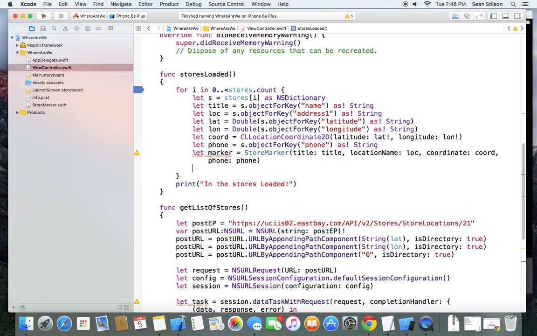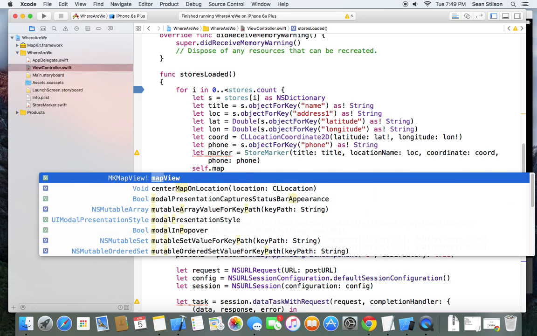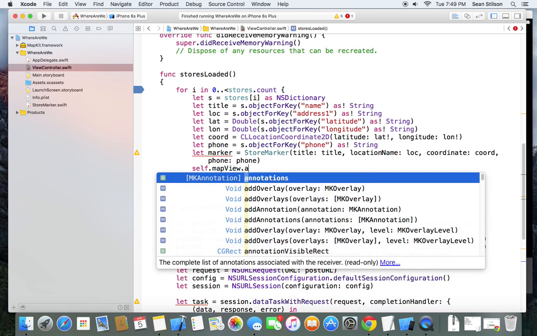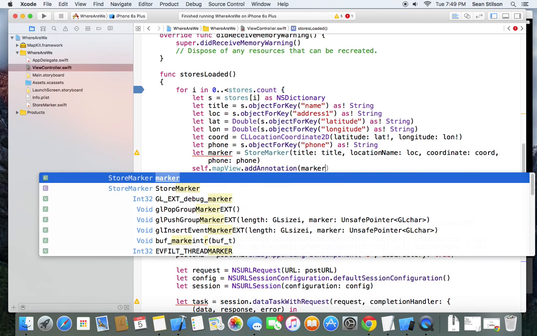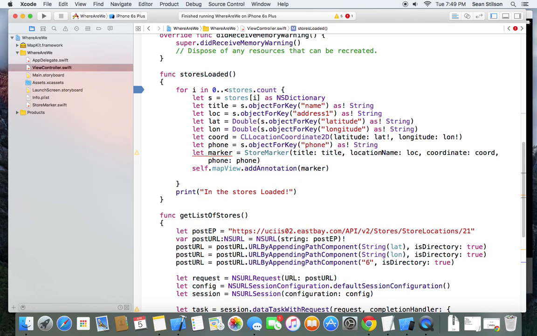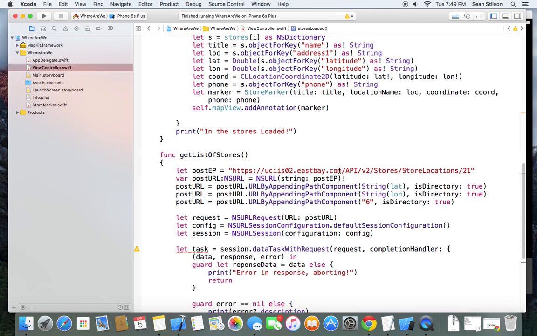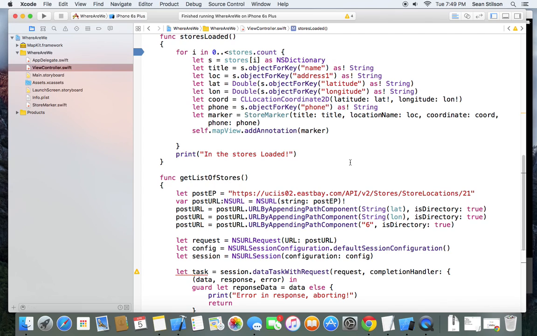Then lastly, we need to add this guy to the map. So once we have an annotation, whether it is a base annotation of the type that Swift makes, or whether it's our own, we can make the same call. It works the same either way. Self.mapView.addAnnotation and pass in our marker. And that will go ahead and add the marker in there.